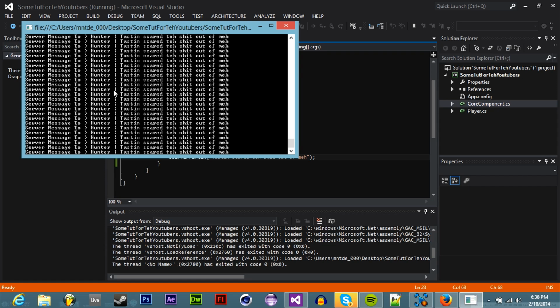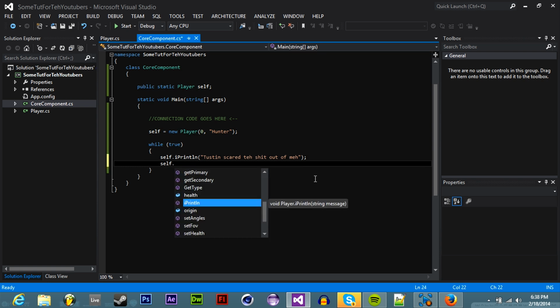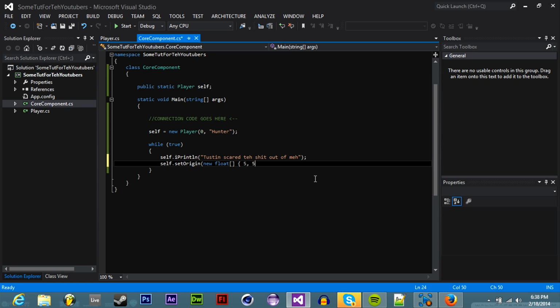Server message to Hunter, or I could change that and make it print the client ID number, and then the message, which is Tustin really did scare me. Like, I jumped out of my seat when that happened. So that's an example of print line, and I can say self.setOrigin, and then we can give it a new float array of 555. Anybody that has the origin 555 on the map, kick them out of your game because it's probably not possible.